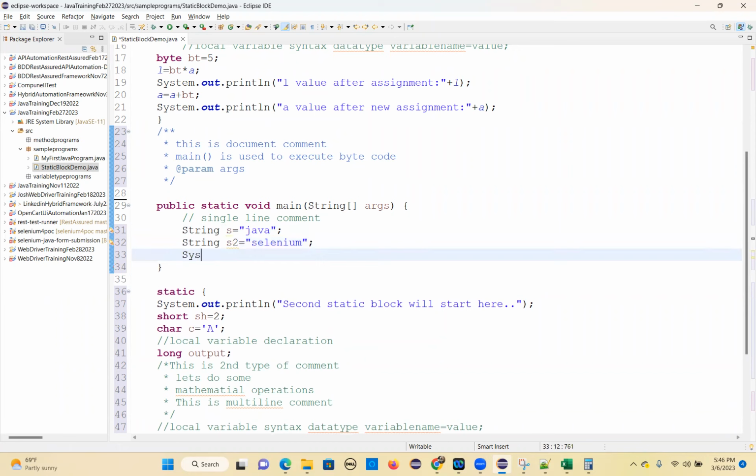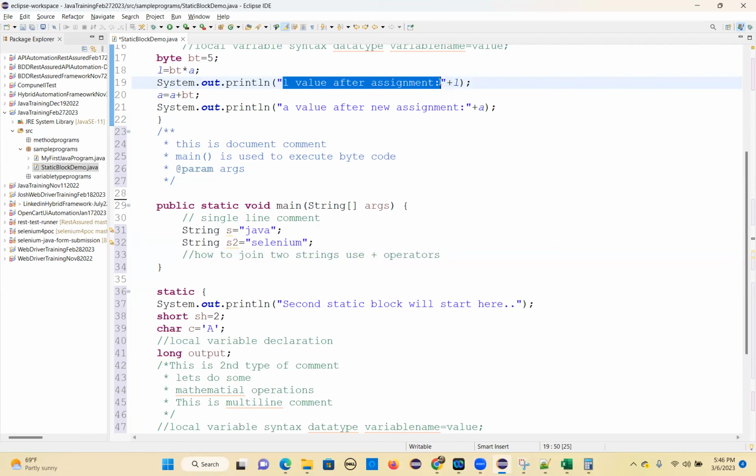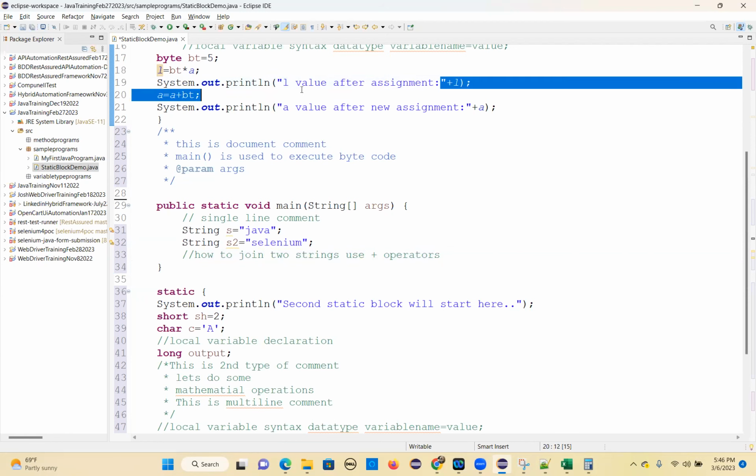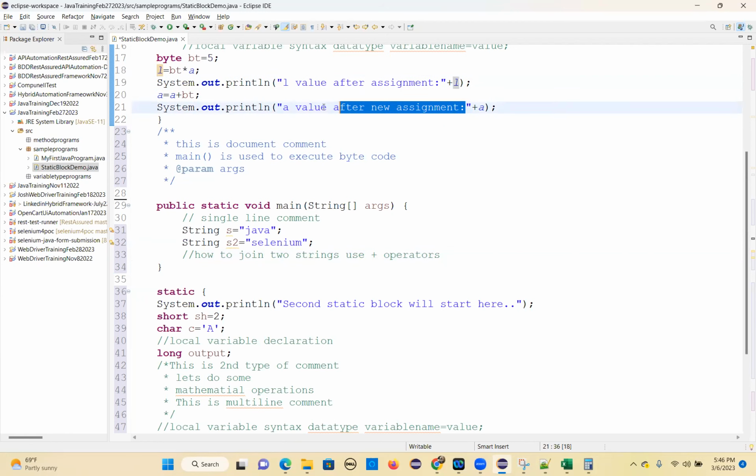I want to join these two. So how to join two strings? Plus operator. So use plus operator. You are using it already in the print statement. Everywhere you are using plus operator. String plus anything, this value will go and join with this string. So plus is just a concatenation operator for strings.